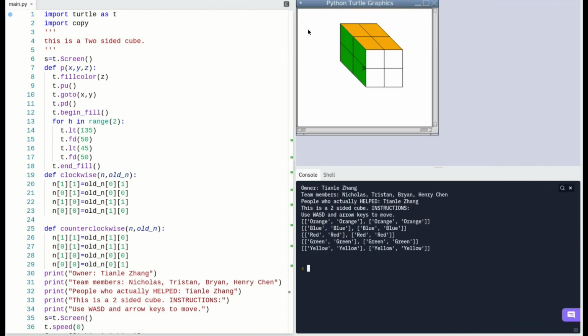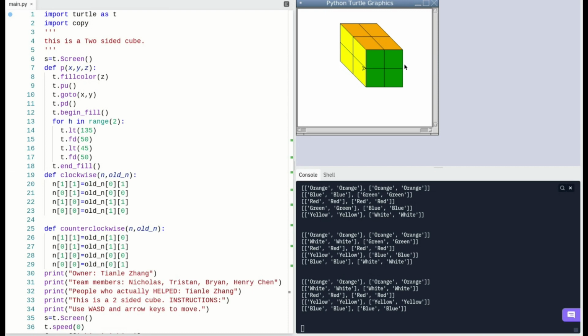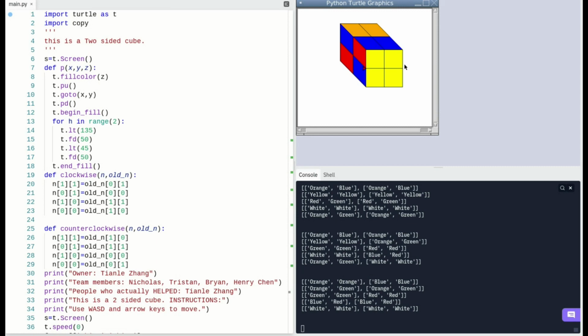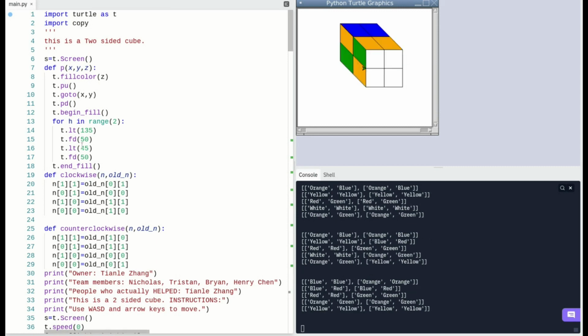So this is my Rubik's Cube that I made. Right now it behaves just like a regular Rubik's Cube. Yep, this is a perfectly normal Rubik's Cube. Yeah, it's totally normal. And basically, this is how the code works.